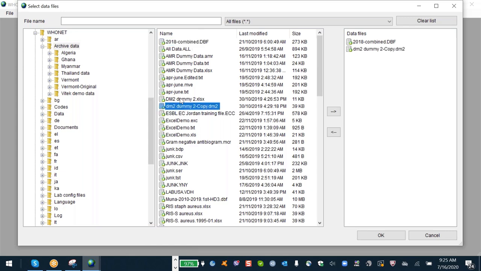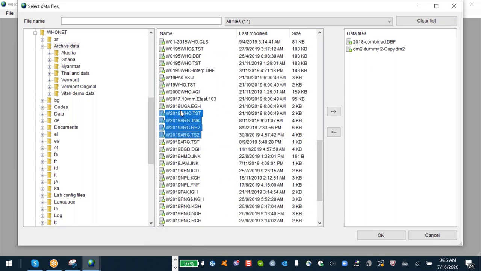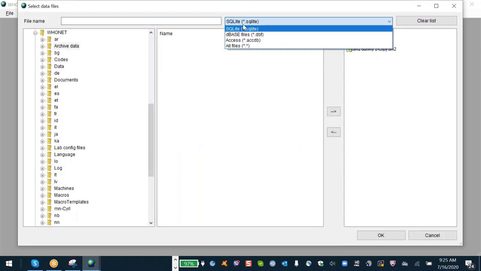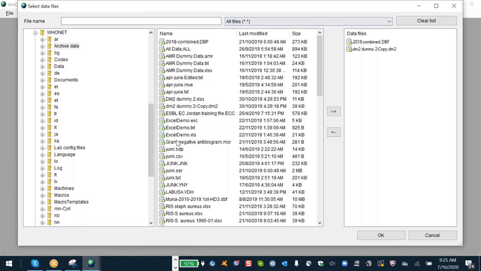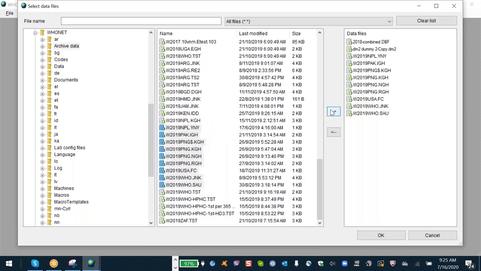Okay, that's not a valid database file. Let me go to the WHO test database. Yeah, all these should be reasonable. In fact, a lot of these are empty. You can see the size of the files. Okay, let me choose all files and let me go back to the archival folder. And let me just choose a bunch of these files here from all parts of the world. Let me select those files.